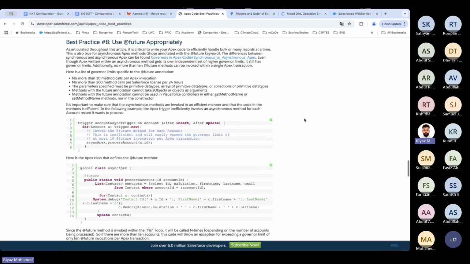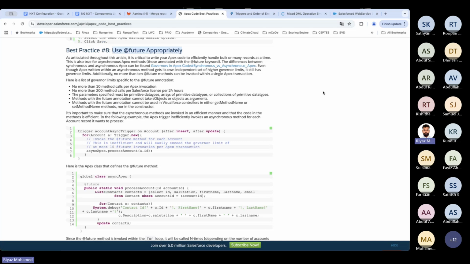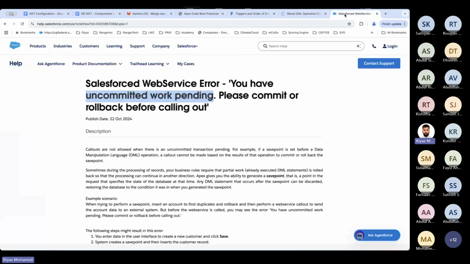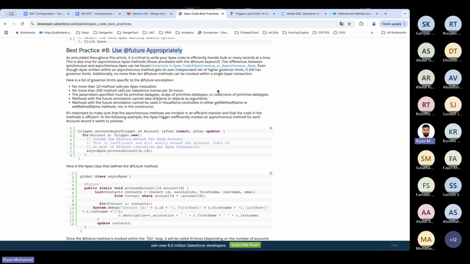Any questions on this, at future, and when to use it? As you guys make more progress, you will start getting these limit errors. At that time, this would be very handy to avoid such errors.